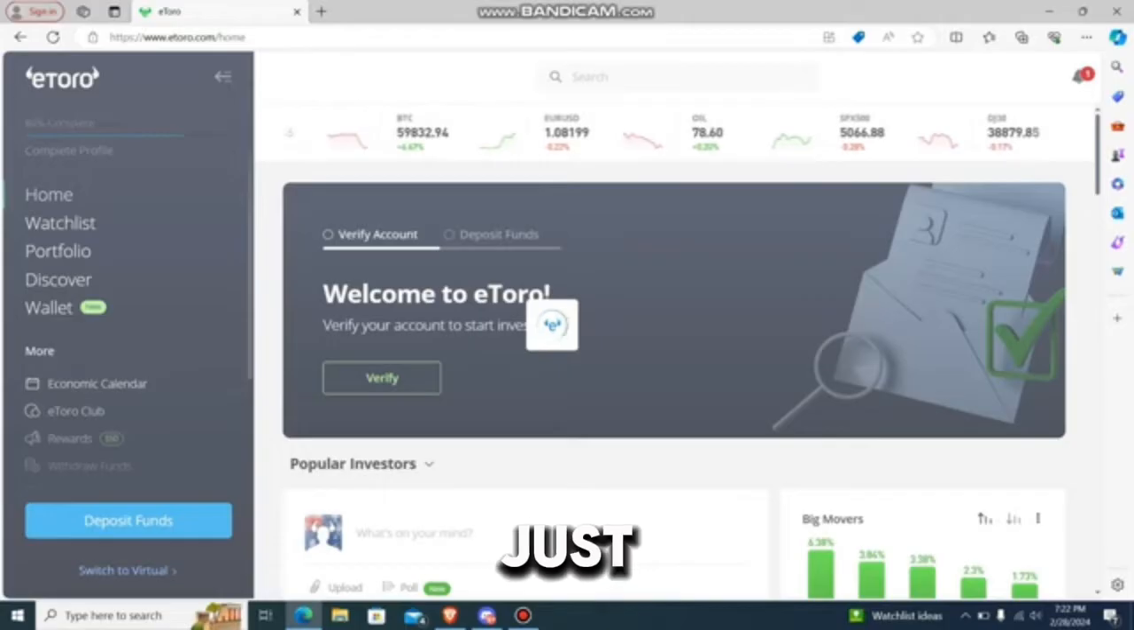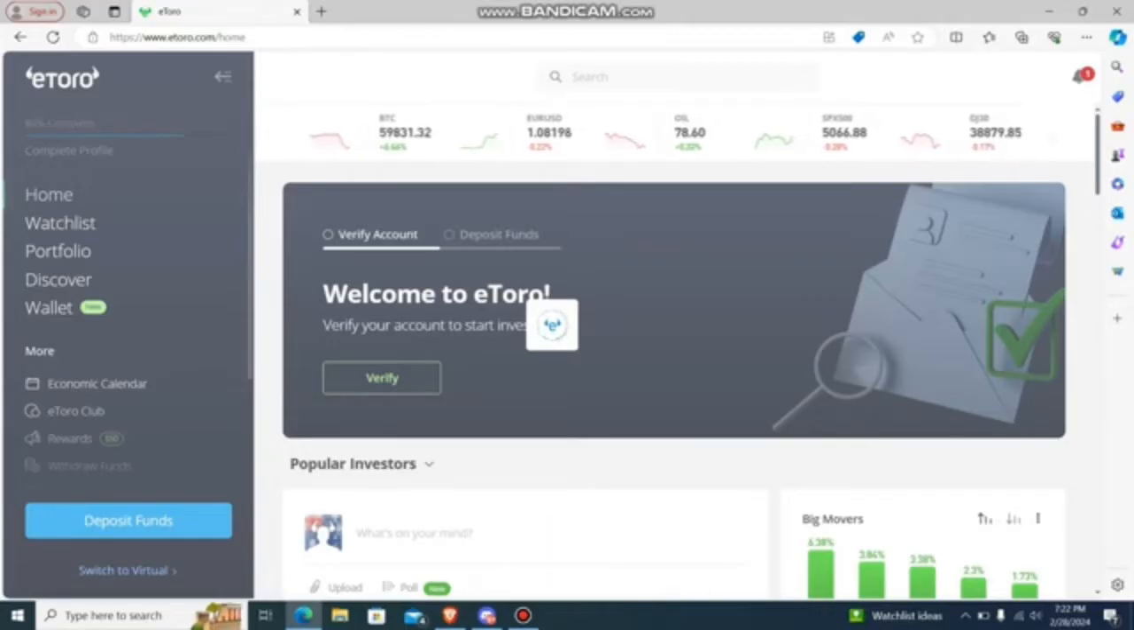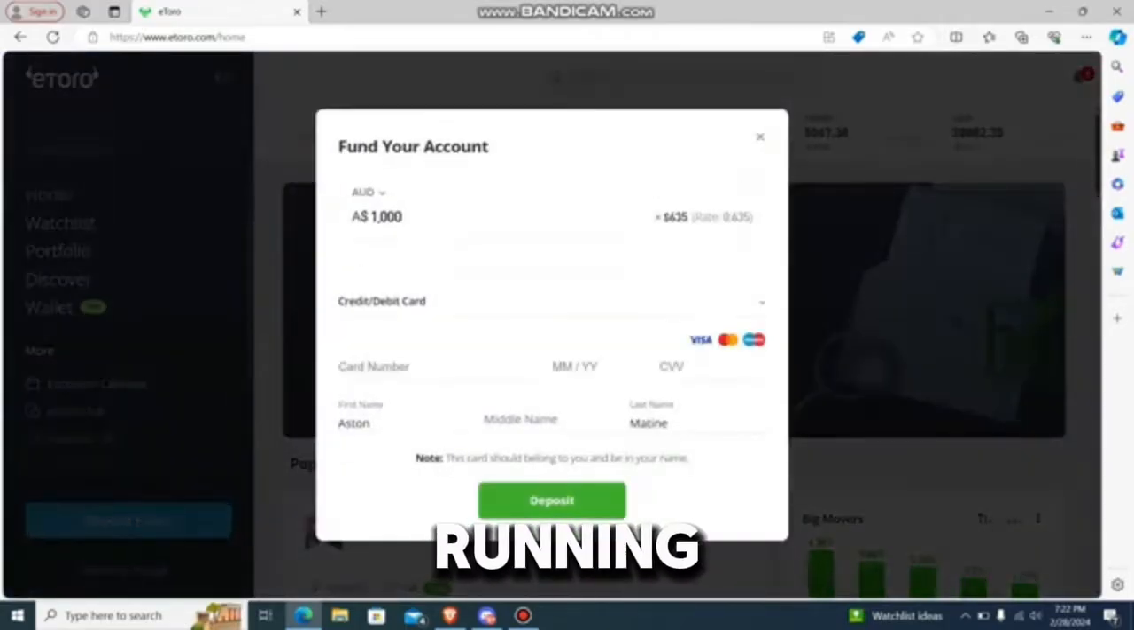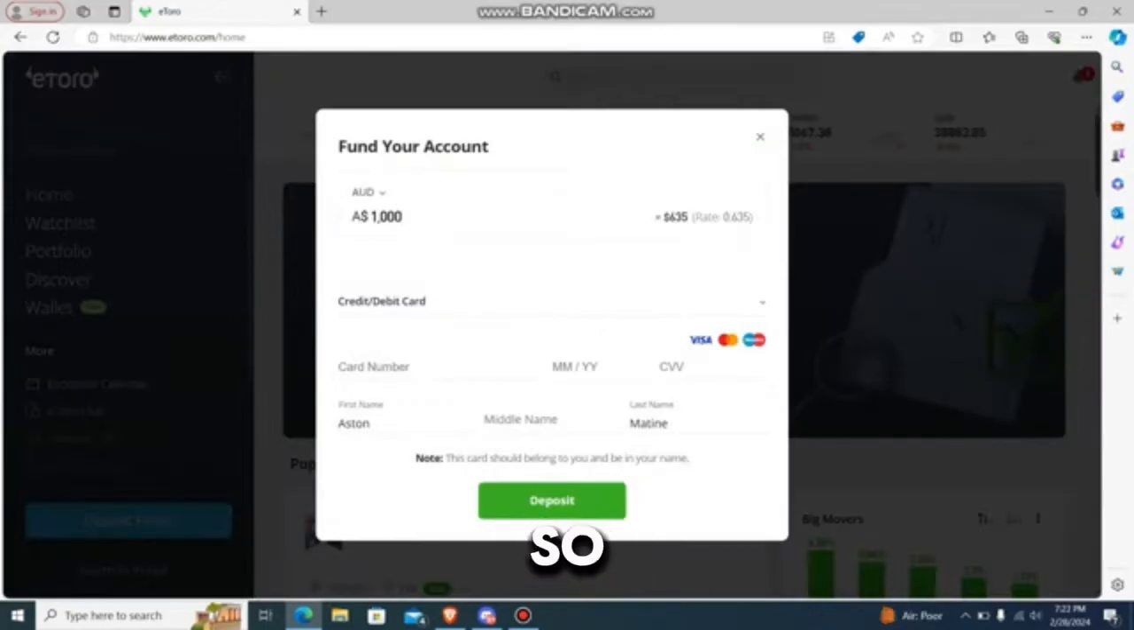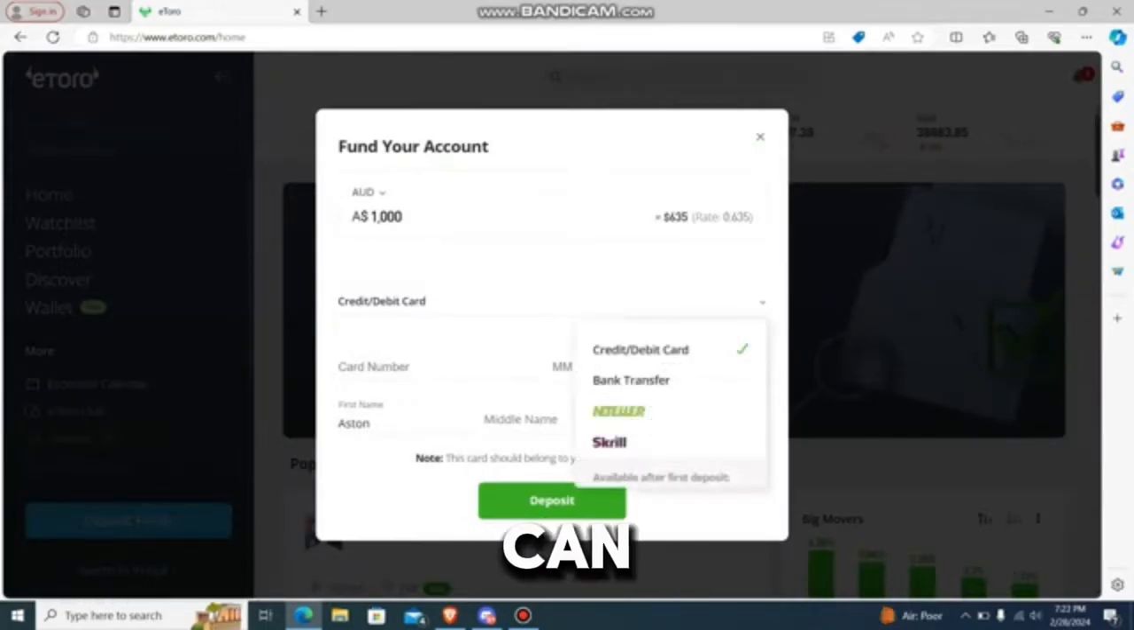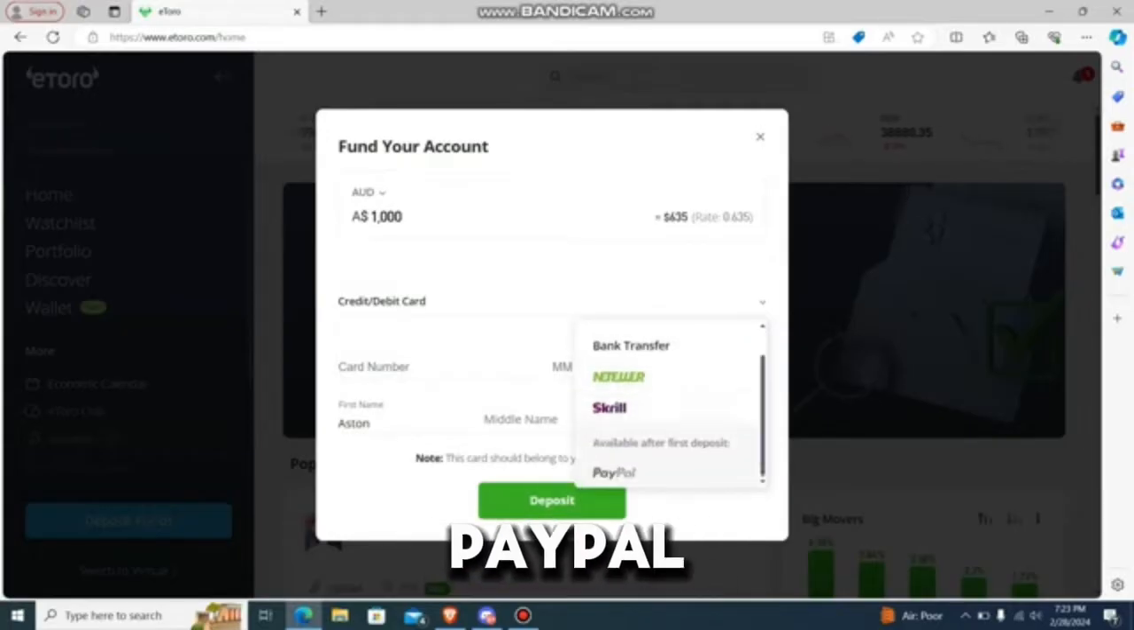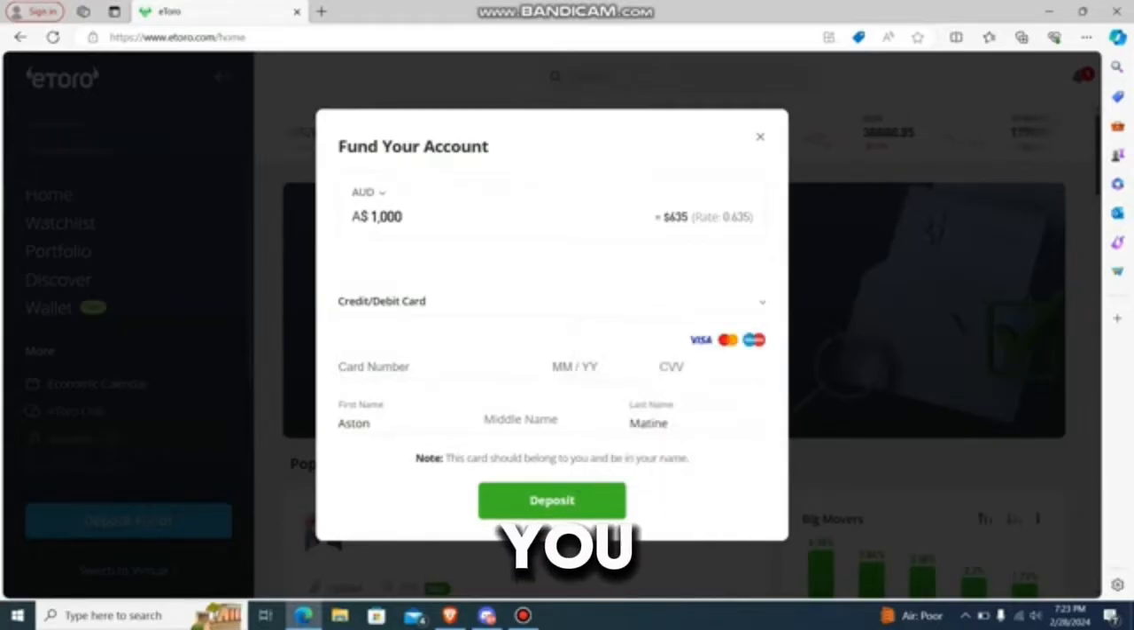Take some time, just have some patience, guys. Loading, and now you're over here. So there are options. You can use your credit card, bank transfer, Skrill, or PayPal. So you can deposit over here.